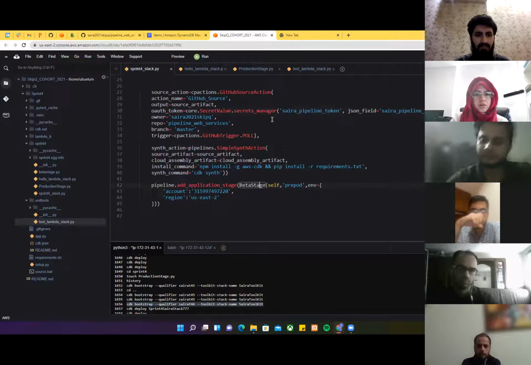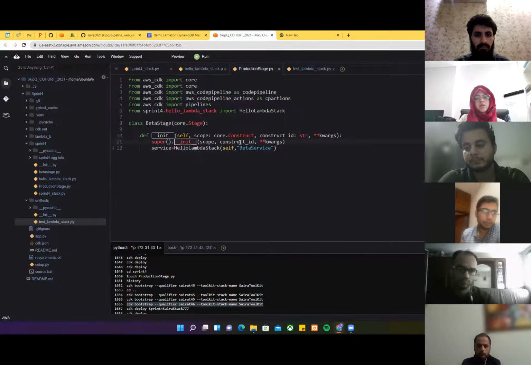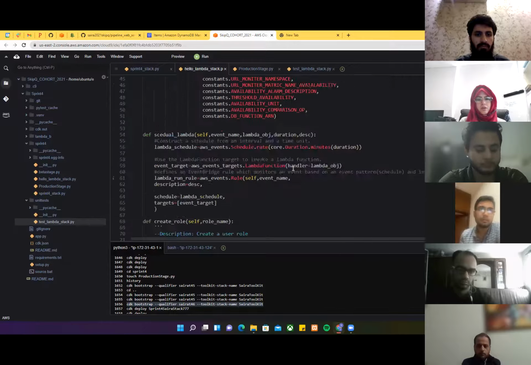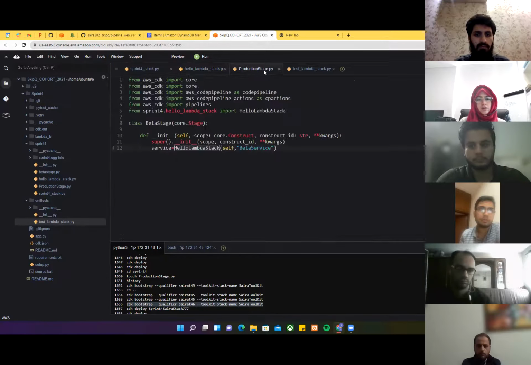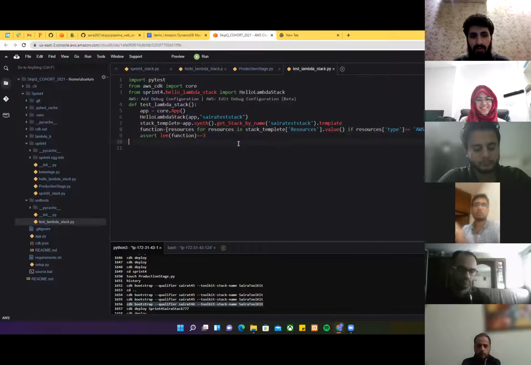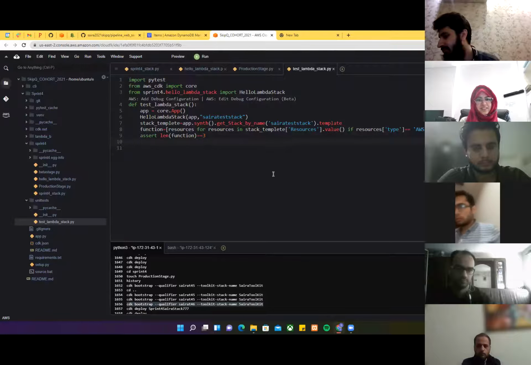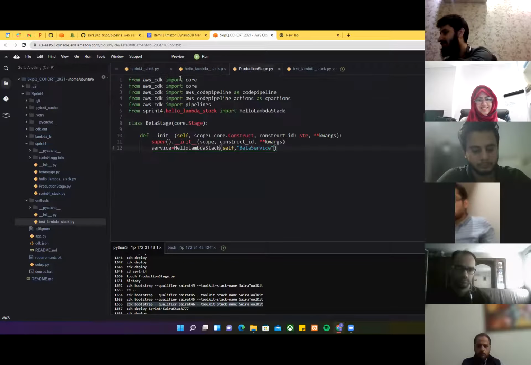And in this stage, I'm just creating the object of my stack that I made in sprint 3. I wrote unit tests, but I couldn't add them because I'm having errors in executing them. And that's it. I only could add the production stage in my pipeline.